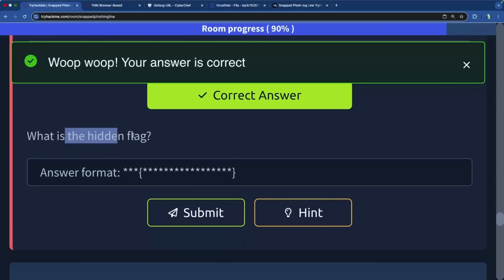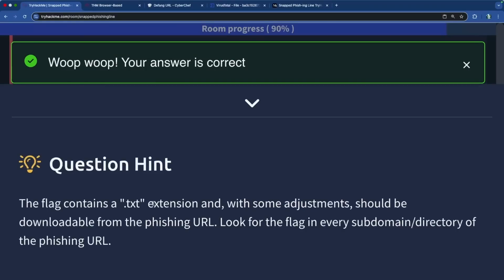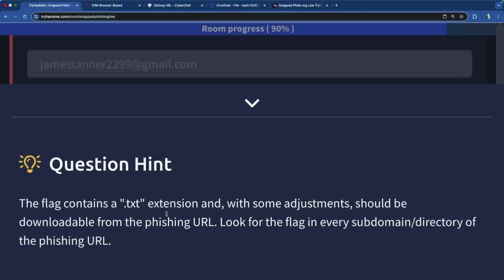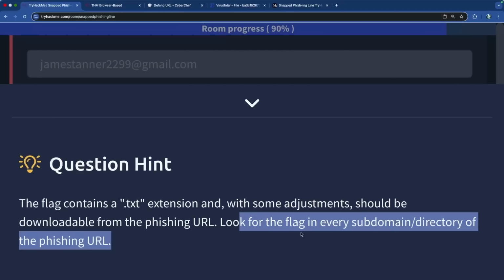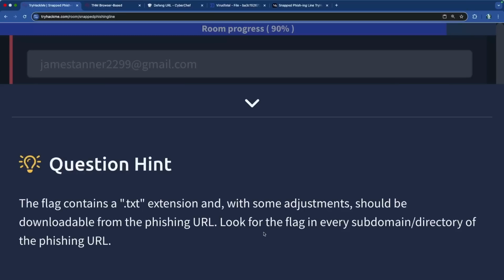Very nice. And what is the hidden flag? So what's the hint for this? It says the flag contains a .txt extension and some adjustments should be downloadable from the phishing URL. Look for the flag in every subdomain directory of the phishing URL. Okay, that's exciting. So we're looking in every subdomain directory of this thing for a .txt file. I am obviously not going to manually search through this.